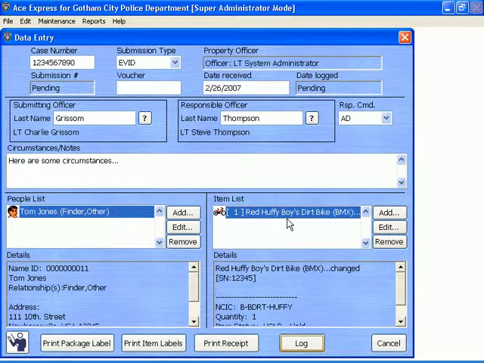Logging a submission is basically making all the items in this submission, in this case just one, available for transactions. Without logging it, this data would be gone. If we clicked on cancel right now, we'd have to re-enter all this data. So what we need to do now is log the data.